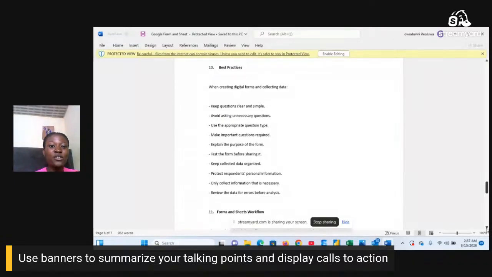Then avoid asking unnecessary questions. Don't ask questions that do not make sense. Don't ask questions that are not needed. Don't ask questions that do not relate to the form you are trying to create. Use appropriate question types. Don't use a short answer question type for a question that requires a paragraph answer. Don't use short answer if you want to say, tell me about yourself, because there's no space for the person to explain and express themselves.